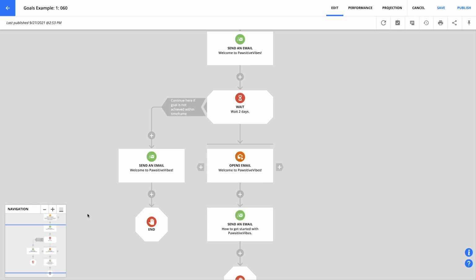Very tricky. Okay, now we've learned all about triggers, actions, waits, and goals, which is awesome. Those are the fundamental building blocks of your automation builder. With this knowledge, you're ready to start building sophisticated automations. But there is still more to learn. In the next video, we're going to talk about some of the filter elements available to you.